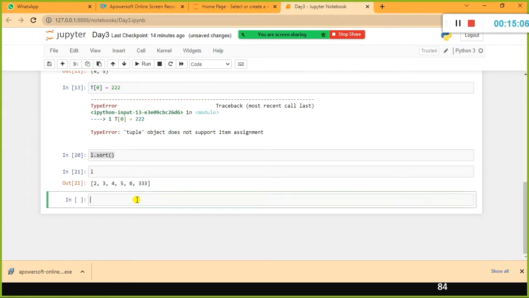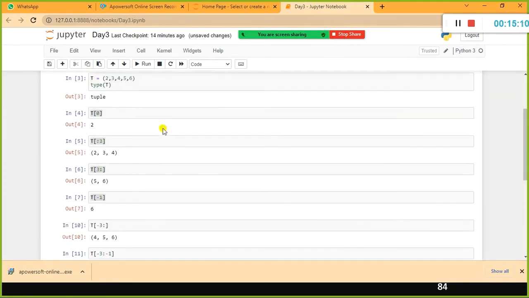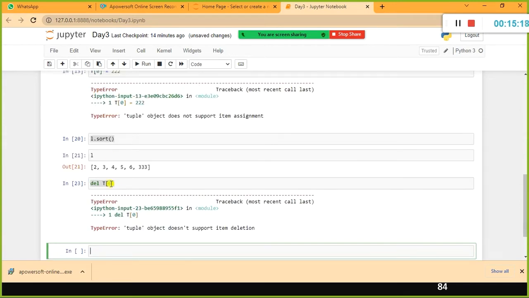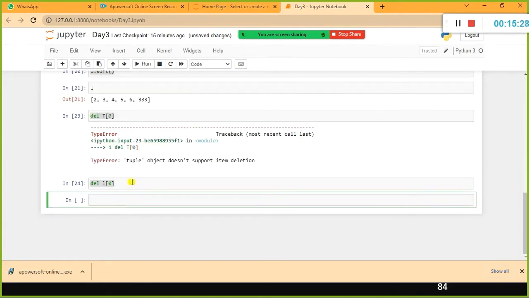Okay, next one. You cannot modify the value and you cannot delete the value. So del t of 0, if I say like this, you cannot delete the value, you cannot modify. Whereas in the case of list, can I delete the value? Yes, right? So you can use del function to delete the value.